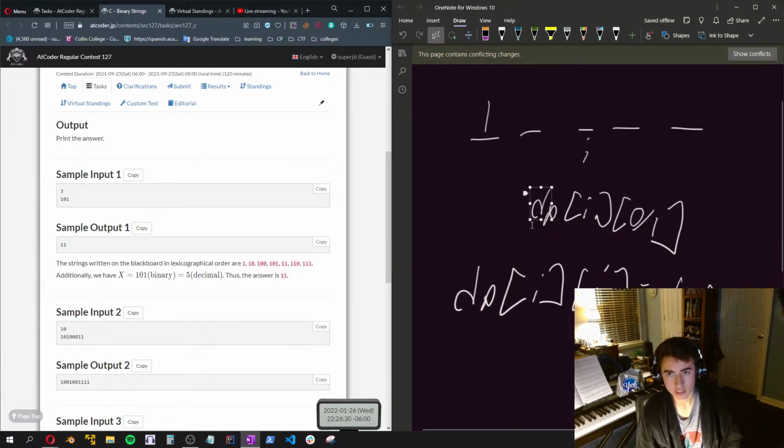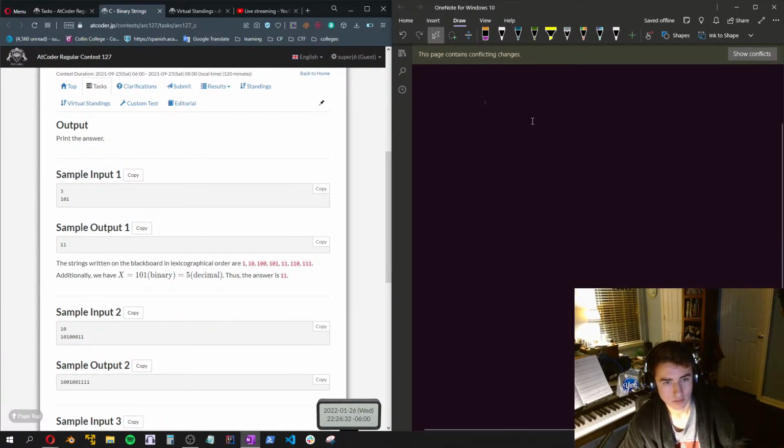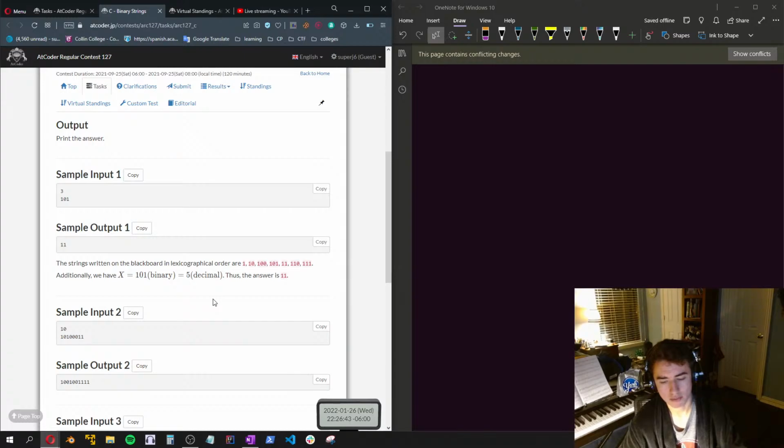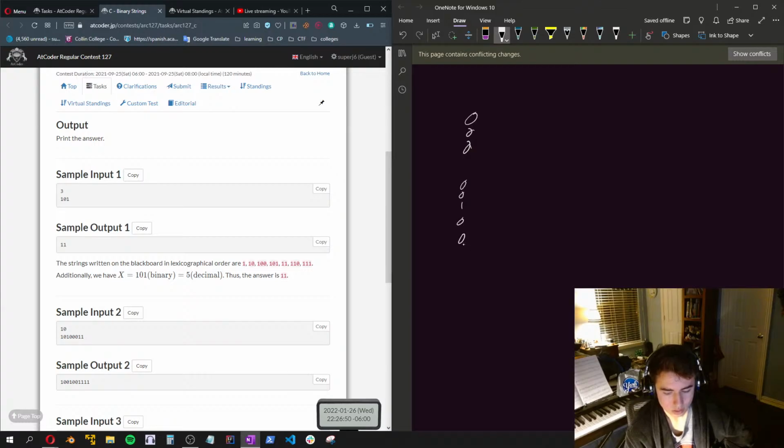Let's try this. I'm going to write all the numbers for this case, for 3, with their number order mapped to their lexicographical order. So you'll see it's like 0, 0, 0, 0, 0, 1, 0, 0, 2. Oh wait, oops, 0, 1, 0. And then I'm going to try to create a bijection between them.